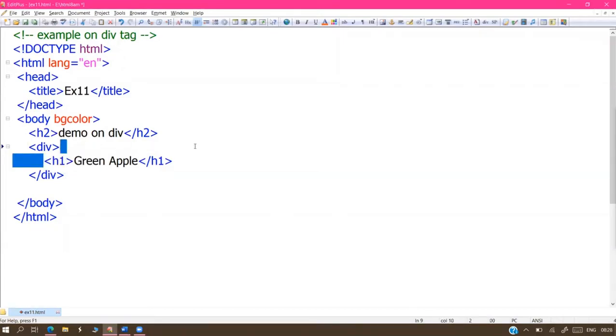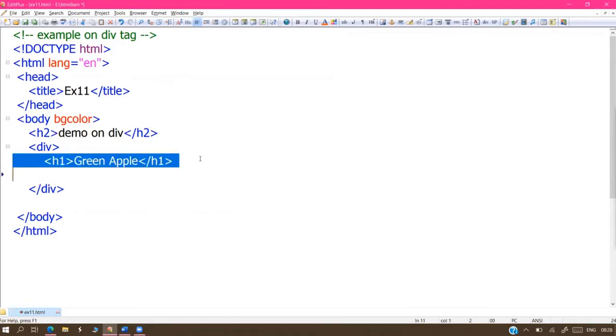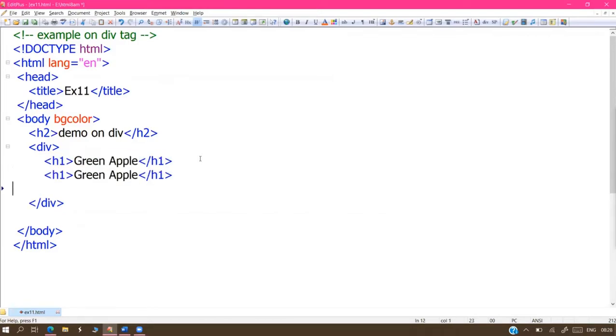So inside the division tag we place some h1 tag. Along with this h1 tag, I'm placing one more tag, an h2 tag. Here we'll display another message. And along with this, a label tag also.